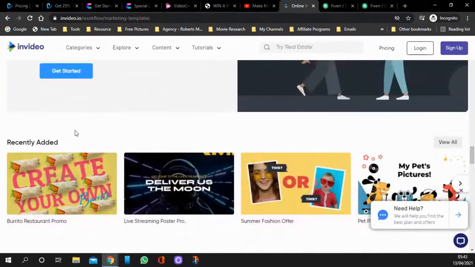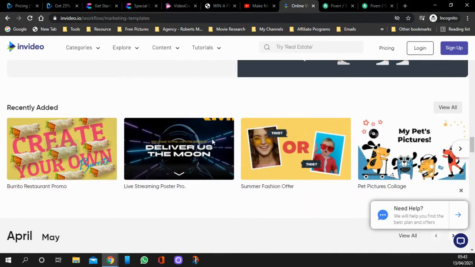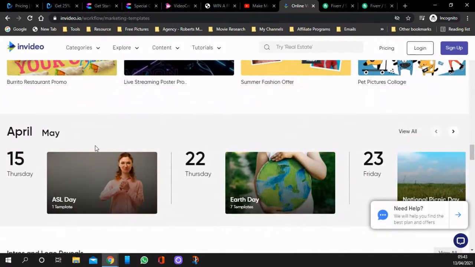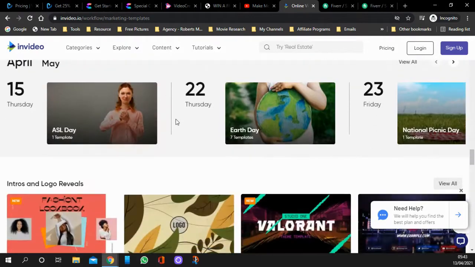But not only that, guys, you get recently added, so they're always updating new ones. Yeah, so you can scroll through any of these, you can check them out, and every month they will upload ones for special days. So for instance, on the 22nd, yeah, it's Earth Day. So they've got 7 different templates made for that. Like on July the 4th, they have lots of different ones for that. For Easter, for Christmas, yeah, you name it, guys, they get it covered for you.